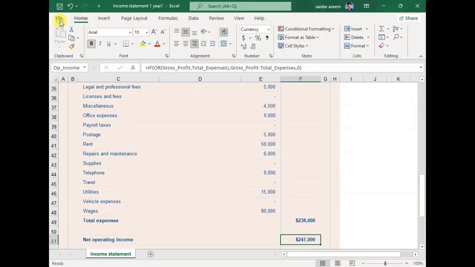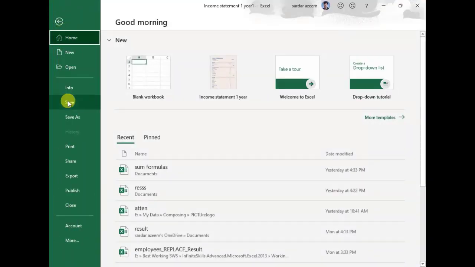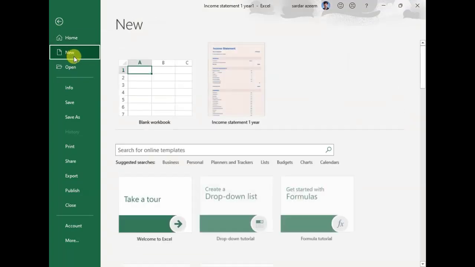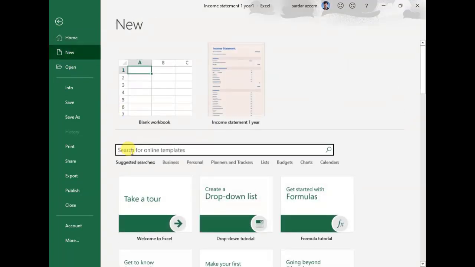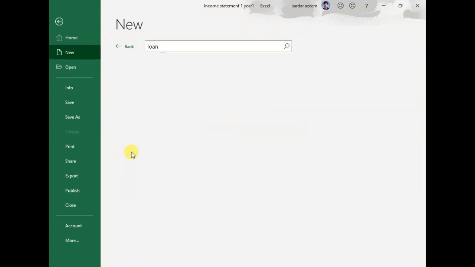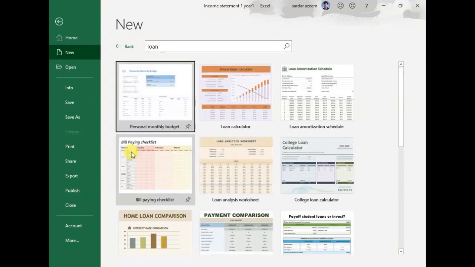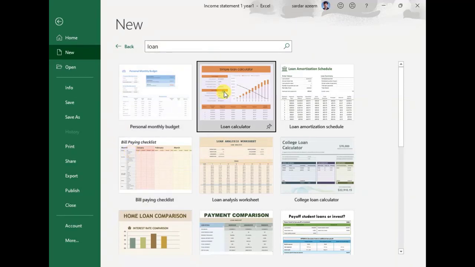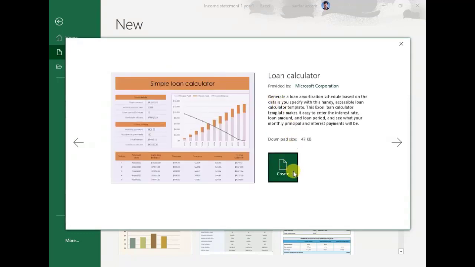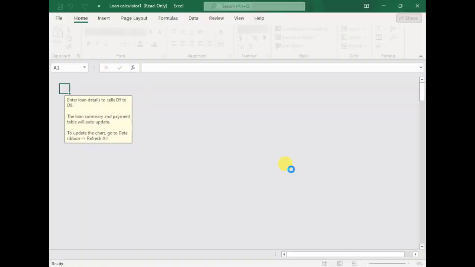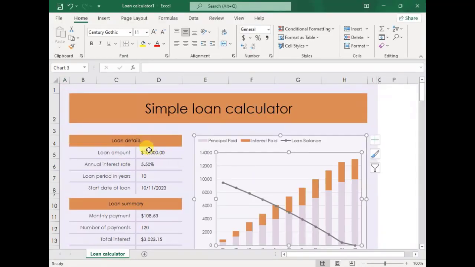For example, I'm going to use some other template also. For that purpose, you can save it also. Okay, file and save. I'm going to search another template. For example, I'm going to search loan, about loan. Okay, so here I've got multiple loan calculators. I'm going to use one of them. This is a loan calculator. Here we place only value.